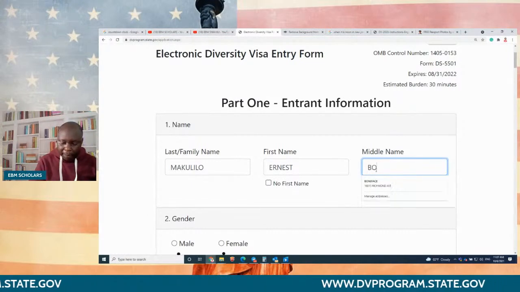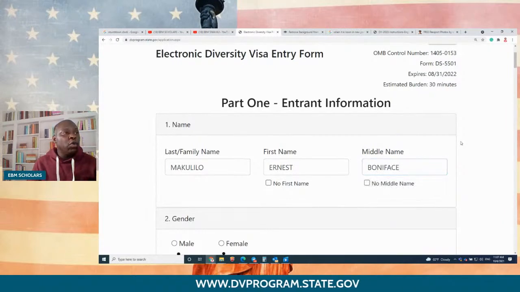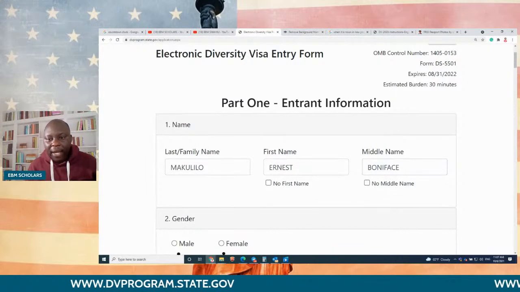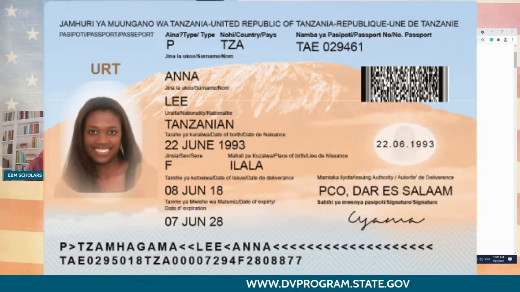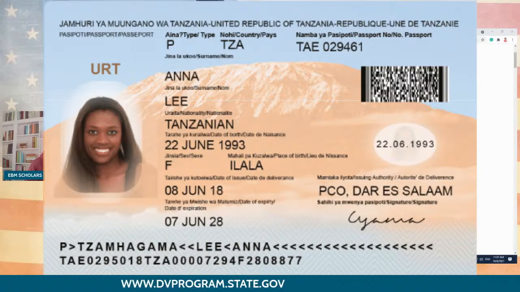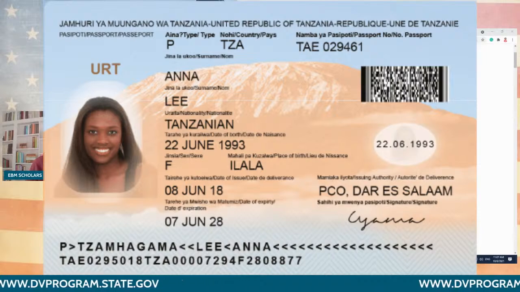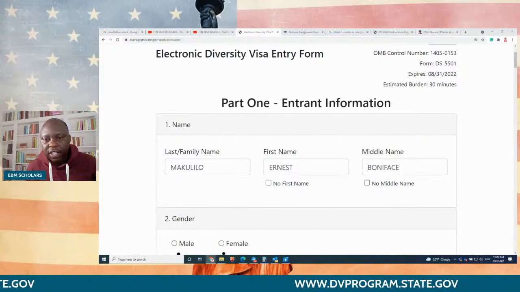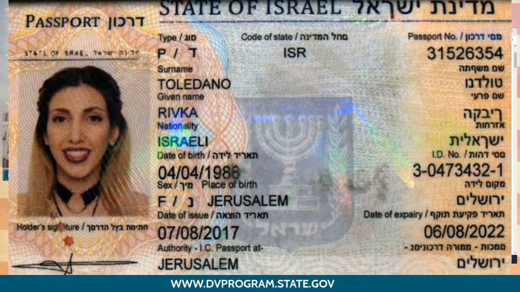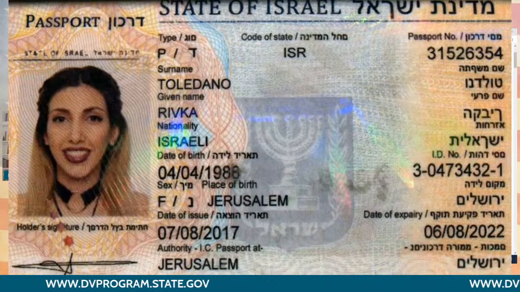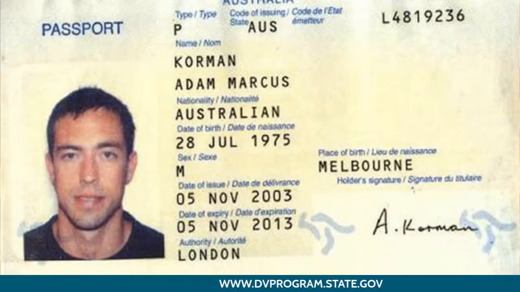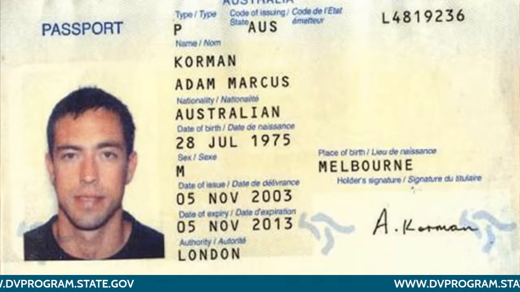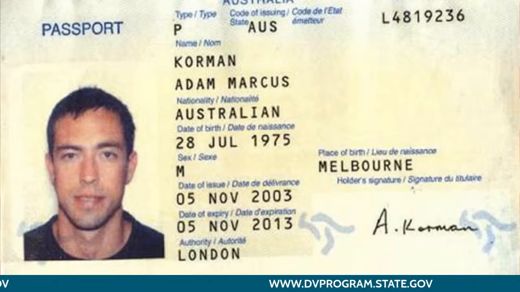If you have other names, you put all your names. Remember, your names are like this. Let's say where it is written given name, this person's given name is Lee. First name is Anna. So the first name is Anna. That way the other name is that one. This person, the given name is Rivka. Last name, having one last name. Let's go. This person has first name and middle name. Adam is first name, Marcus middle name, last name is Coleman.